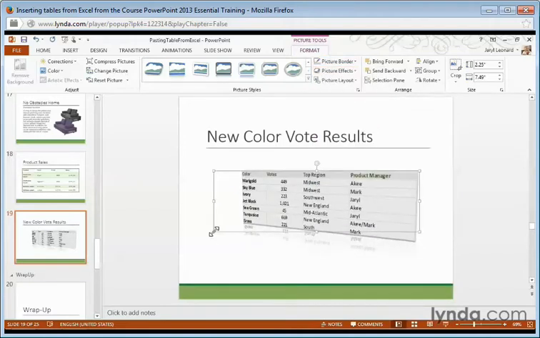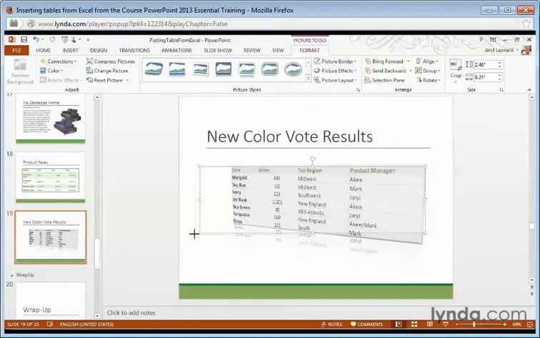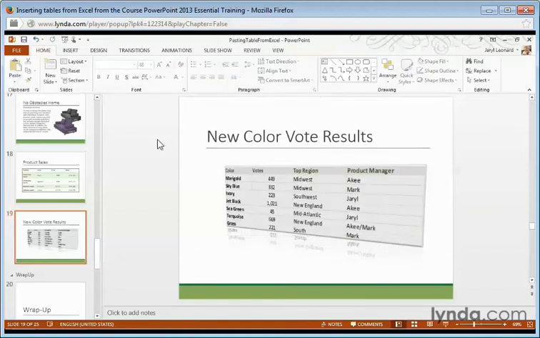And I can still stretch it even more because there's a lot more slide to take up. So that's looking pretty good considering it was only a table that resided in Excel just a few minutes ago. Now it's in our PowerPoint presentation and it looks fantastic.